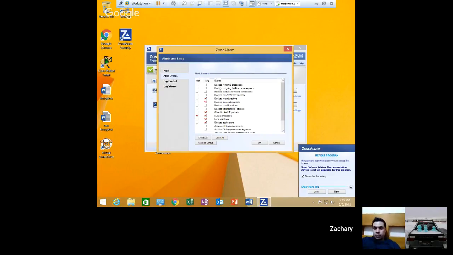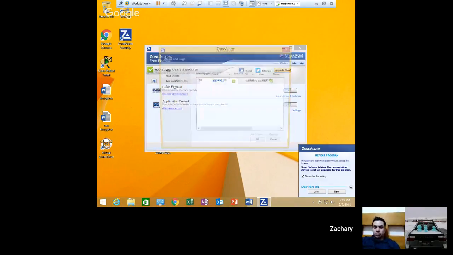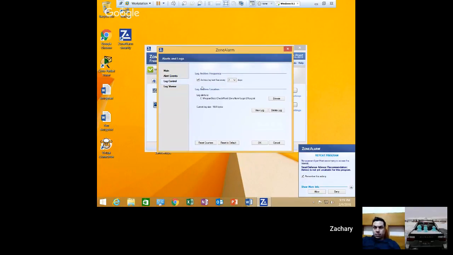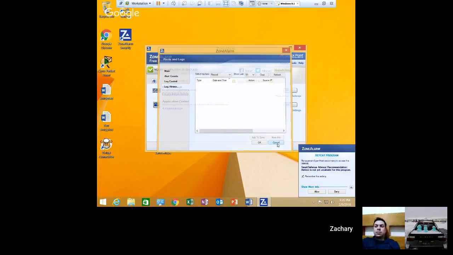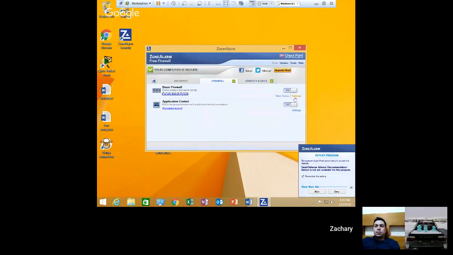Alert events, you can have all of these pre-programmed events in Zone Alarm send you alerts and logs if you desire. The log control is basically allowing the firewall to archive if you would like, and where you would like to have it archived. The log viewer simply is, when there are logs, you can search up here and it'll display a list of logs for you.